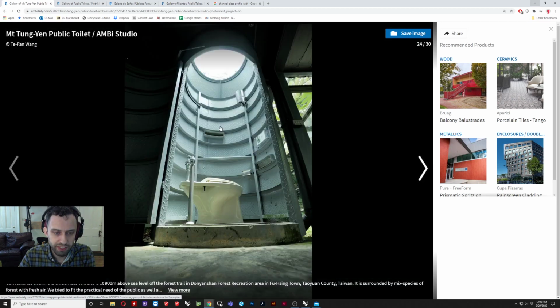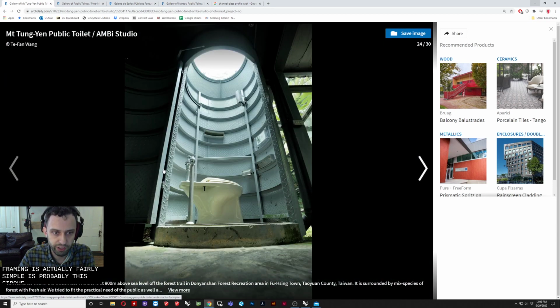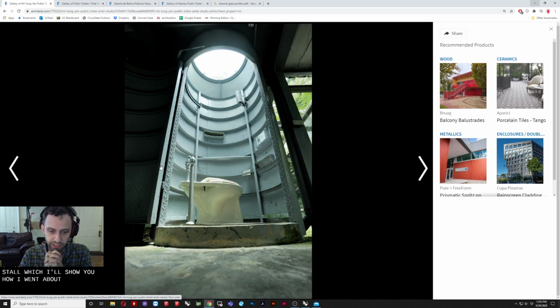So I would say the most complicated piece of this, I think the framing is actually fairly simple, is probably this circular little stall, which I'll show you how I went about modeling. It's really not too bad to model something like this. It's a little bit more complicated because it's a non-orthogonal shape, and has a few framing elements on the inside and an outside wrapping material. I'm not really focused on materials for this particular lesson, just really focus on getting the modeling down.